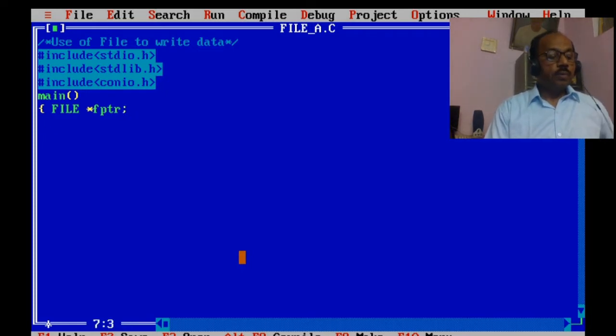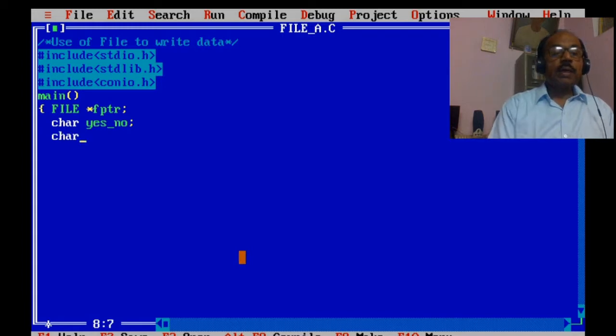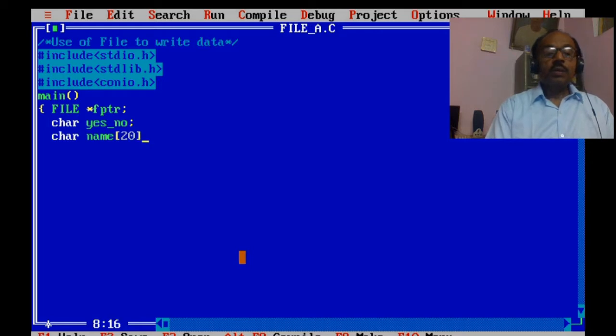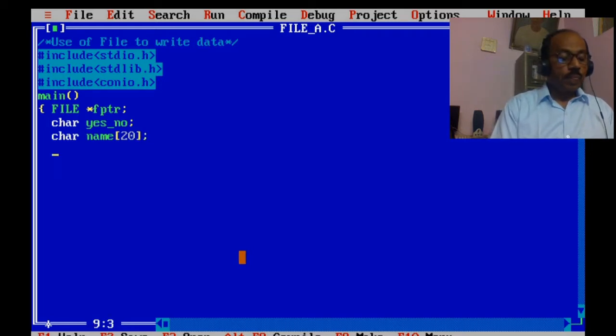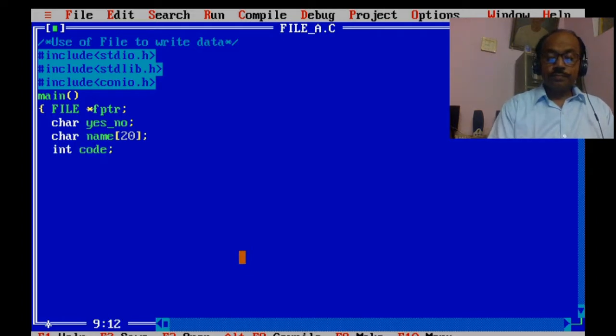There is a variable of character type, that is, char yes_no; char name[20]; int code; float marks.